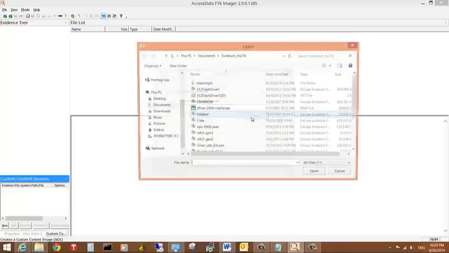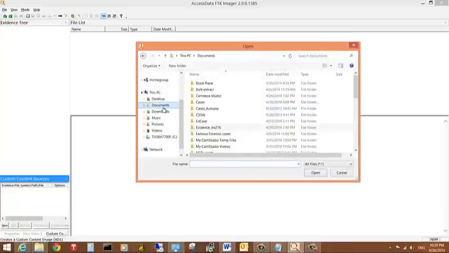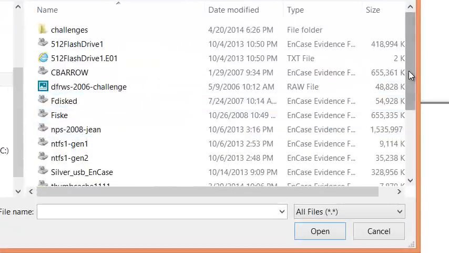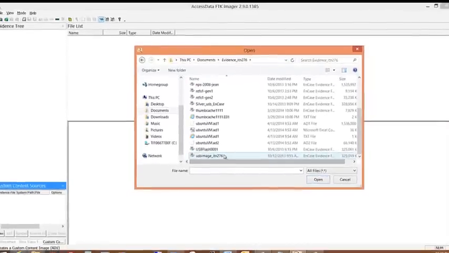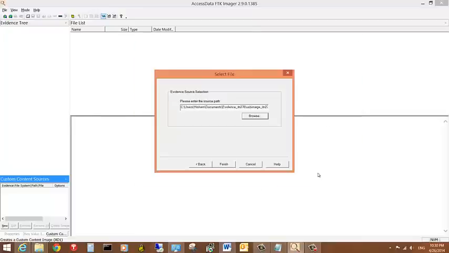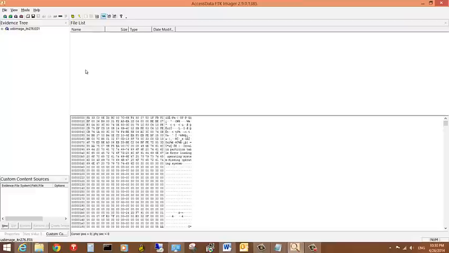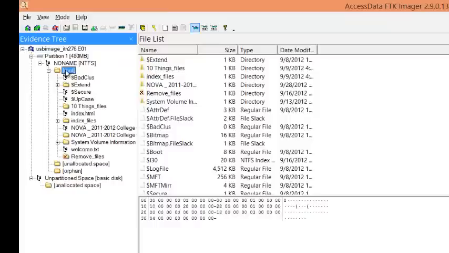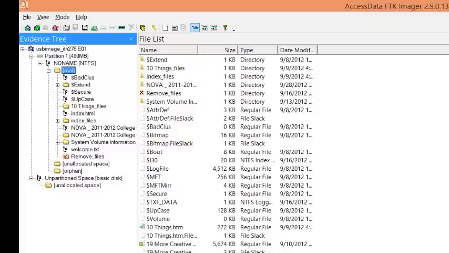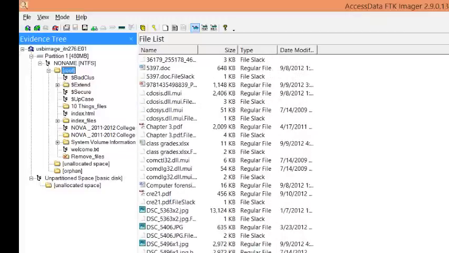And then I will browse to where my images are. In my case, I have a folder here of some images. Let's take this one. Open it, say finish. And this is what I see from the image. You can expand here, the USB image itself. Under the root, you see all the files that are existing that were not deleted, they were not marked to be overwritten by the operating system. All of these files are existing.